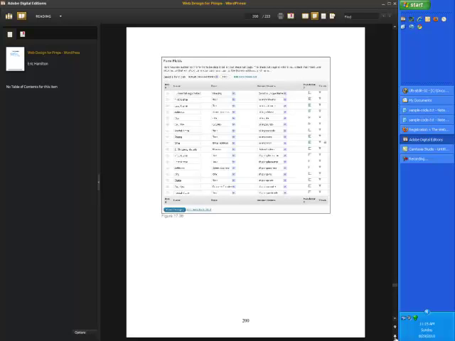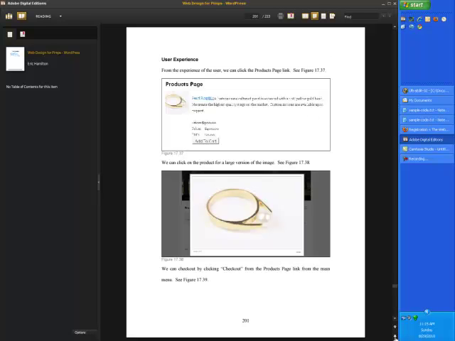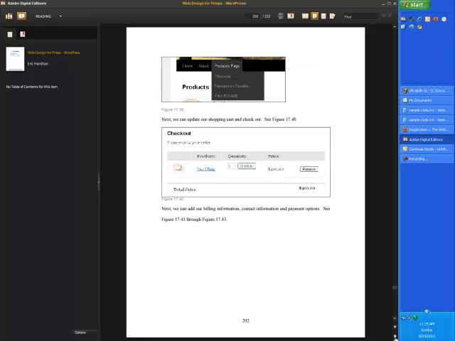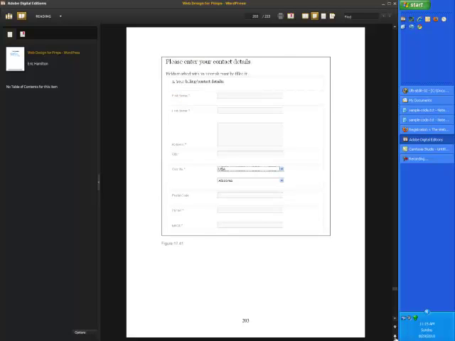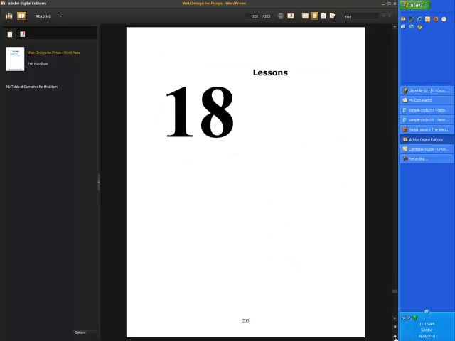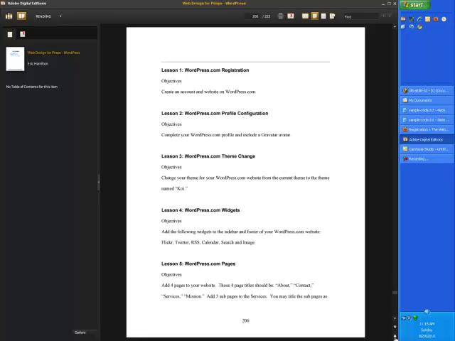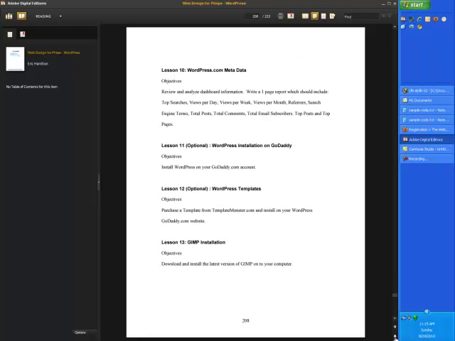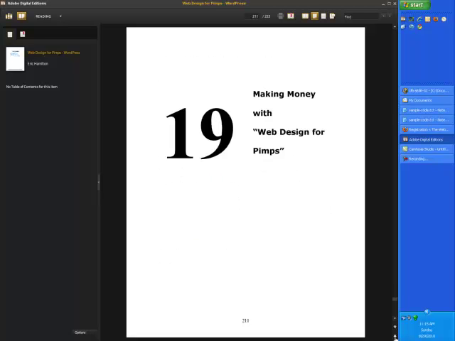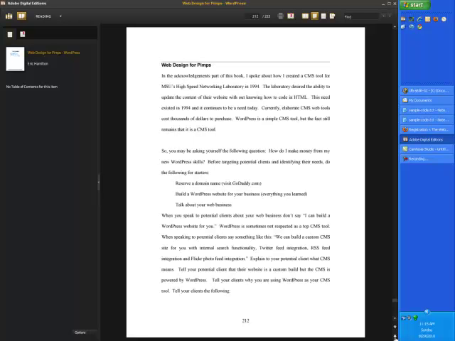We go through how to import products using comma separated value spreadsheets, how to upload images for your product, and how to purchase and check out, all that kind of good information. Chapter 18, we go through lessons that we have. Every week we have several lessons that we want you to do. Chapter 19, we talk about how to make money with WordPress and GIMP.